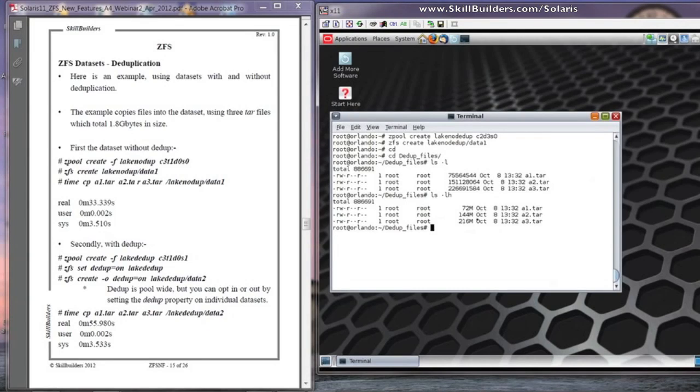So let's have a go at copying them. We're going to copy A star to /Lake No De-dup data1, and let's see how long that takes. It shouldn't take too long. I would estimate around 12 or 13 seconds.